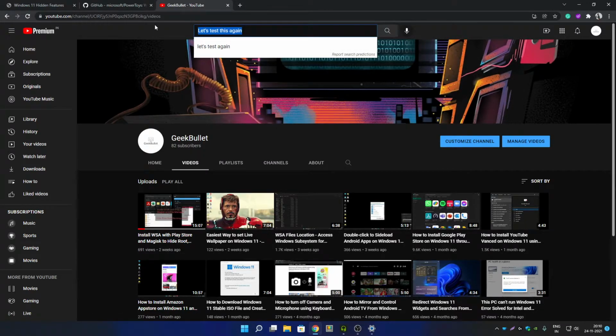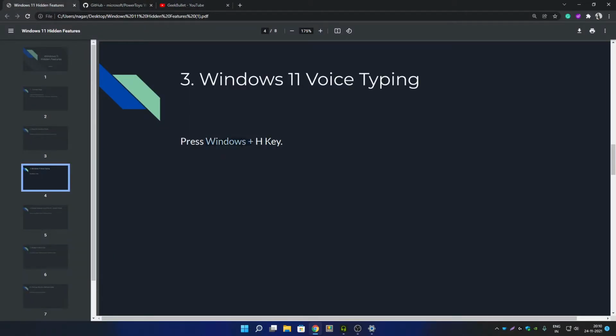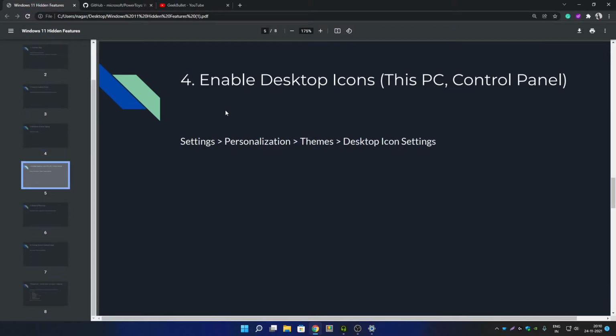Okay, as you can see, it's working fine. So let's move further. You just have to press Windows plus H key, and then voice typing feature is available. The next hidden feature of Windows 11 is enable desktop icon.